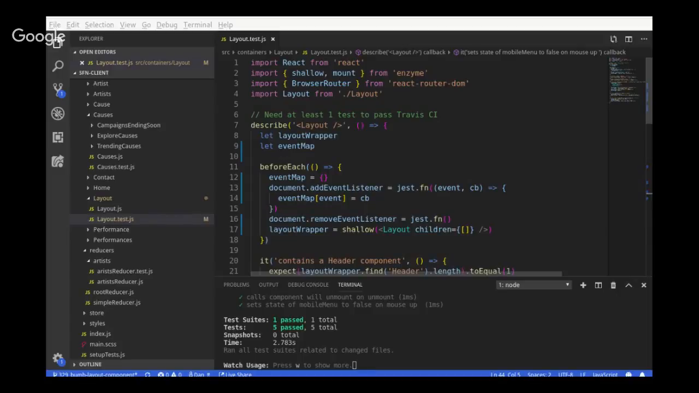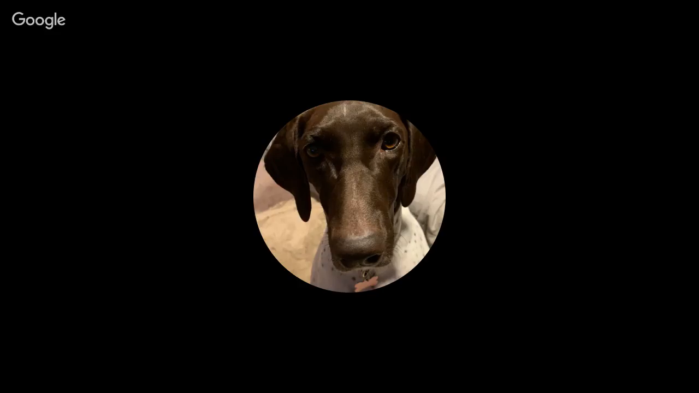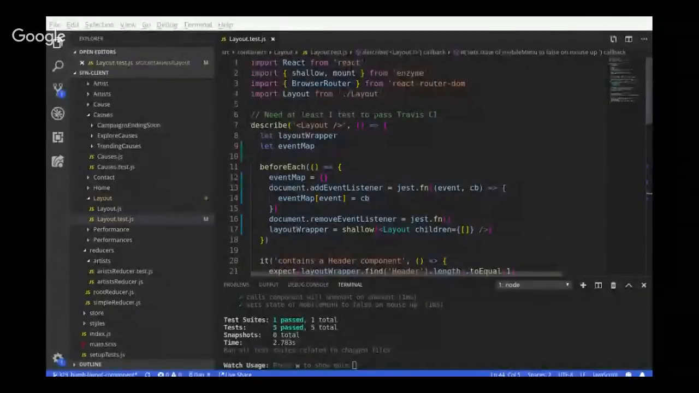Do I need to do this? No. CB. So the event here should be mouse up. Instead of adding the event listener, it just makes text and adds a property, a mouse up property, with the event listener.